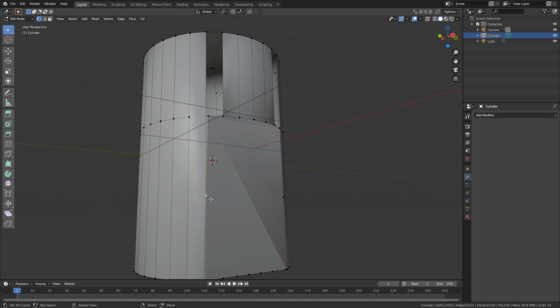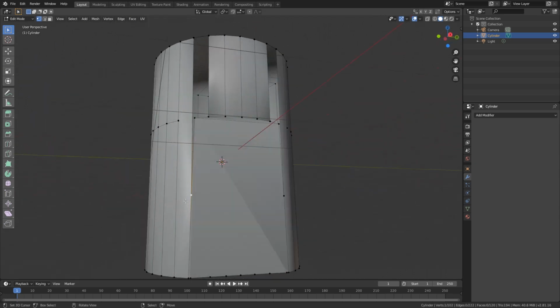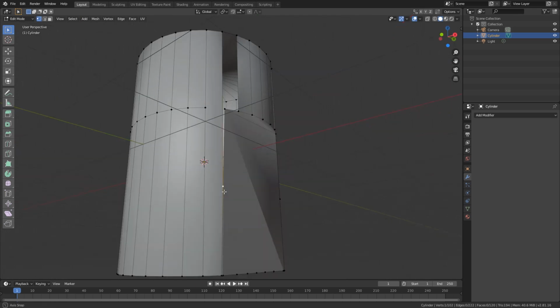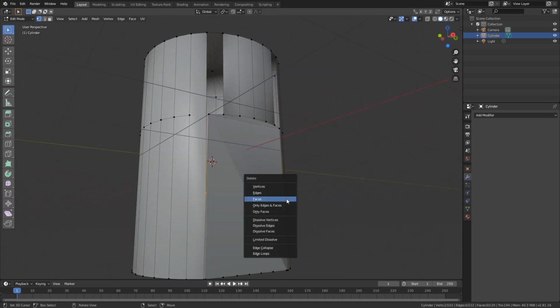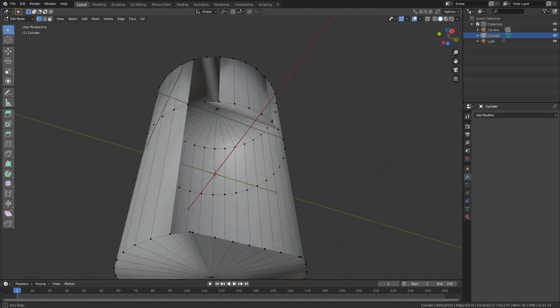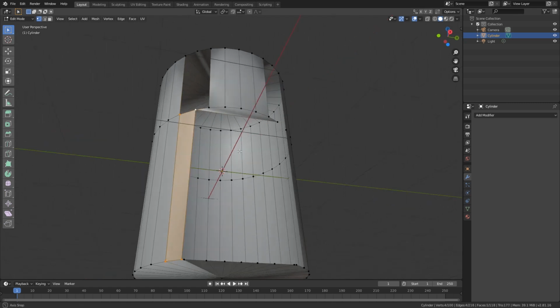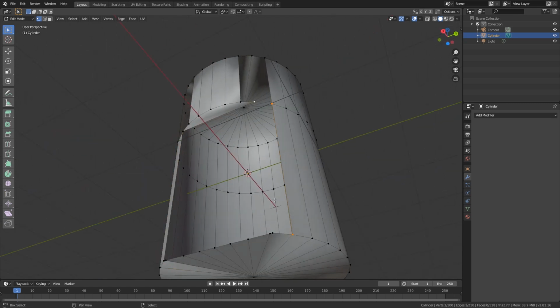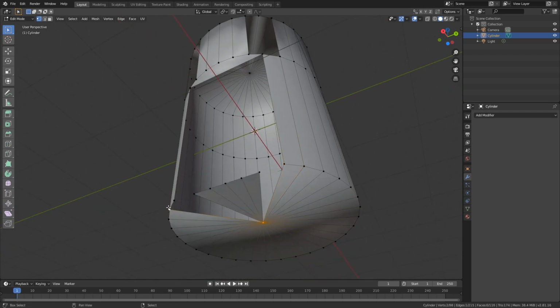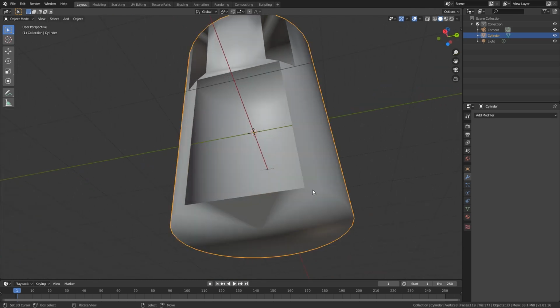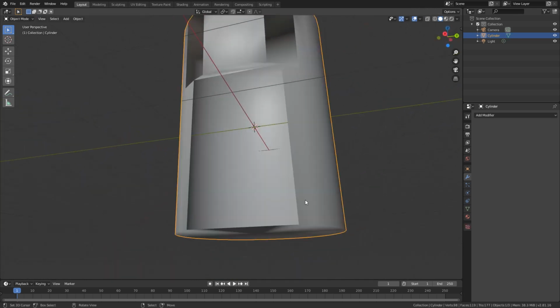And this edge loop for some reason doesn't end up here. That is because we also have some vertices stuck here. And I think I'm just gonna delete these vertices for right now. And just fill this up. F. Same here. I'm gonna delete these vertices. Fill this a bit up. F, F, F, F. That's already better.